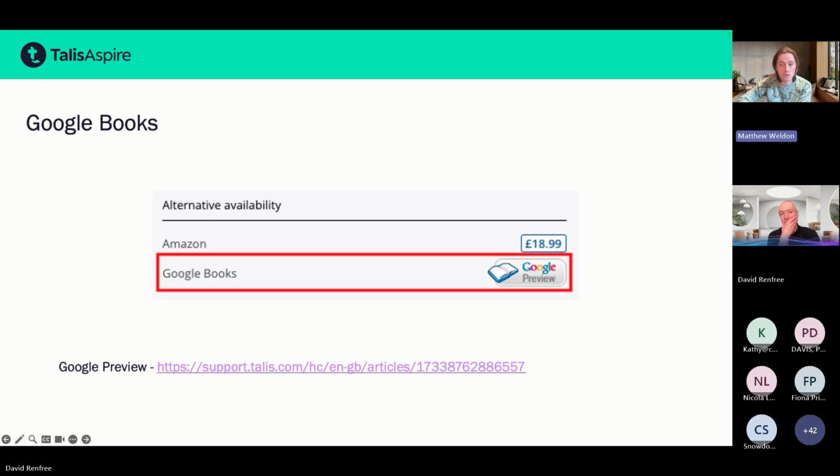You can toggle on a Google Books preview. For books with an ISBN, this provides a preview of the material on the list. You can toggle that on and off at the tenancy level, and that's something that we can do for you. If you want that activated or turned off, just raise a support ticket and we'll be able to help with that.